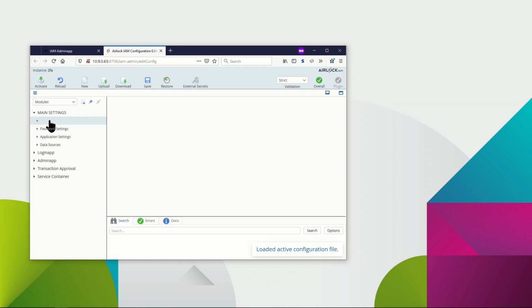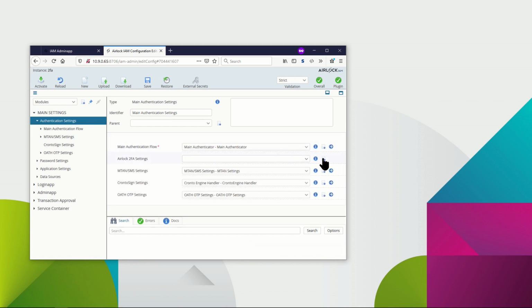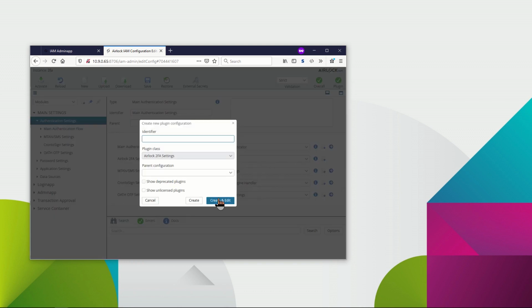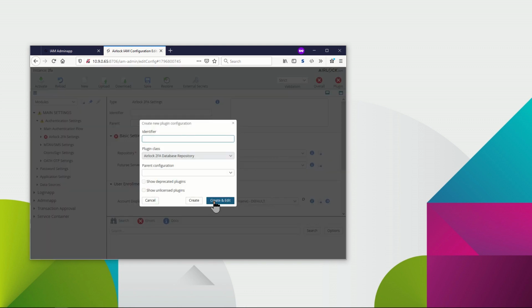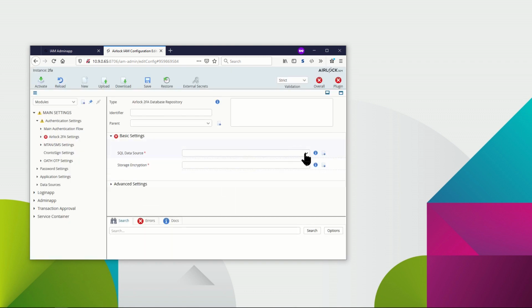Let's start with Authentication Settings under Main Settings and create a new plugin for Airlock 2FA settings. For the database repository, you can usually just select your existing database, and for storage encryption, the predefined default plugin.